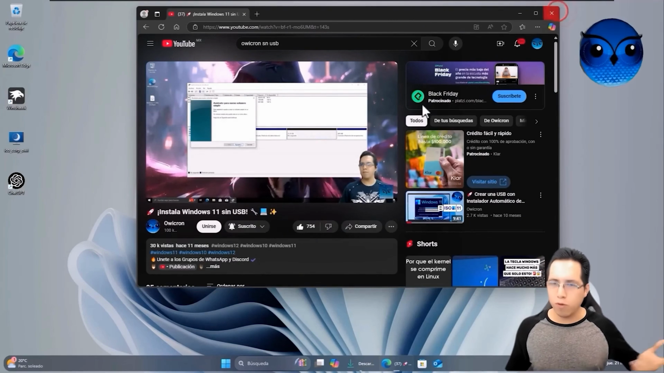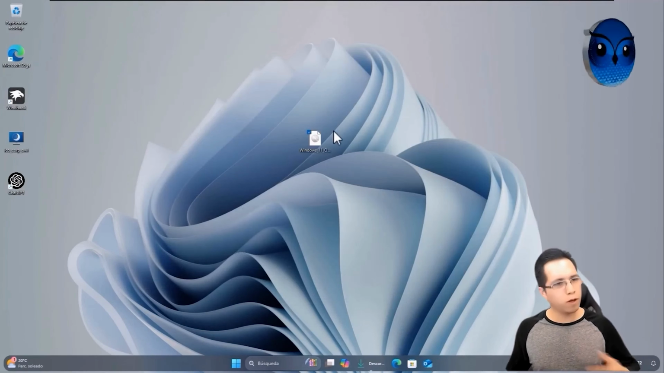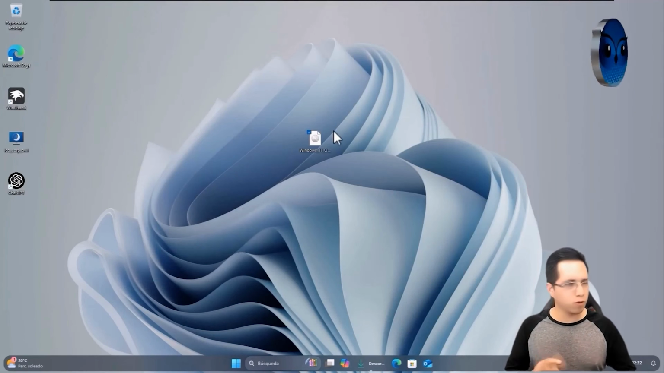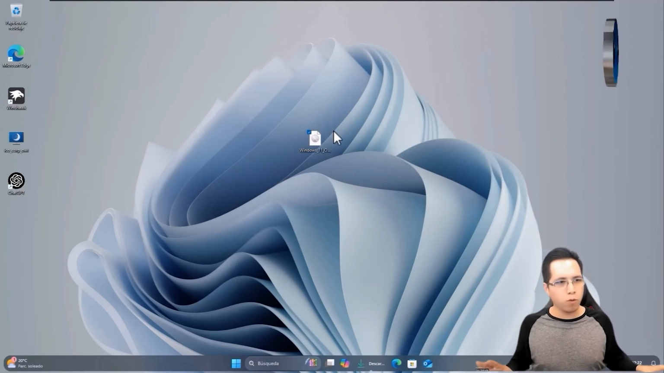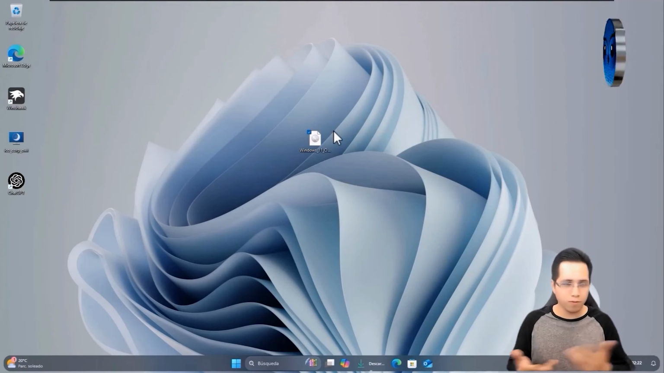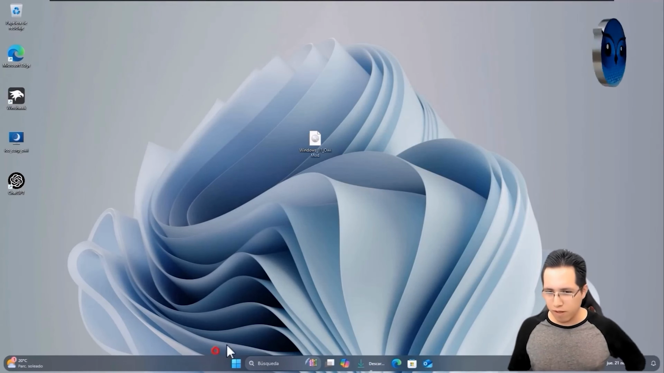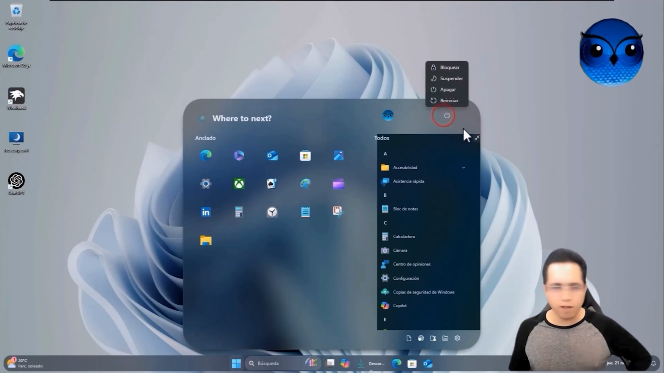Yes. Also for those who are asking, you can do this by booting with Rufus, Etcher, Ventoy, any bootable tool you want, because it's an official image. Alright, now let's restart the computer and we'll start the installation directly.